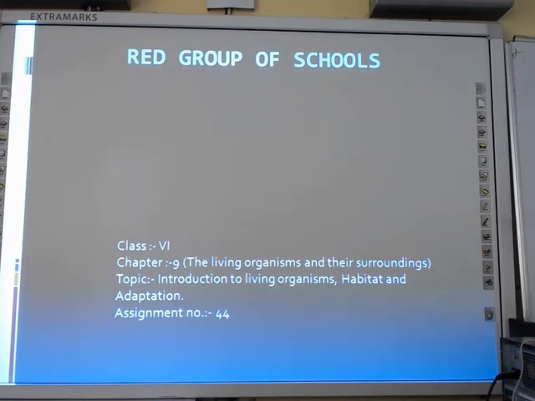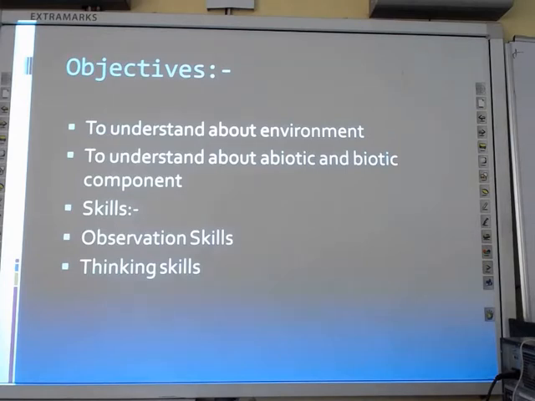Students, today we are going to start our chapter number 9, that is living organisms and their surroundings. And our topic today is the introduction to living organisms, habitat, different kinds of habitats and their adaptation. First of all, let's have a look at the objectives of the topic.